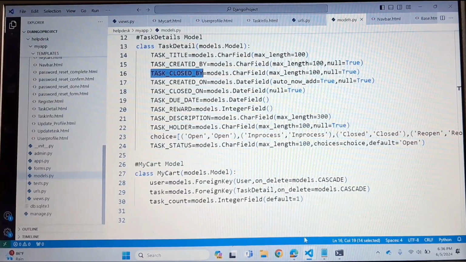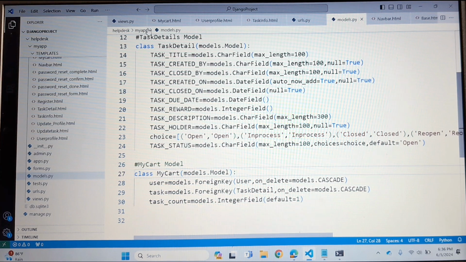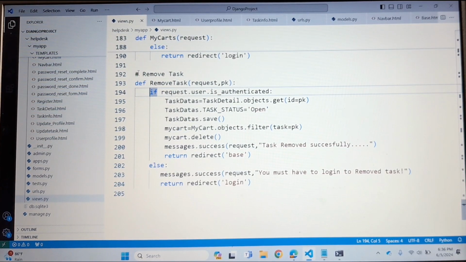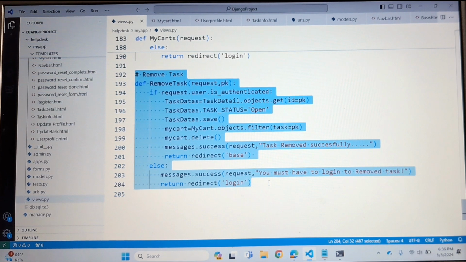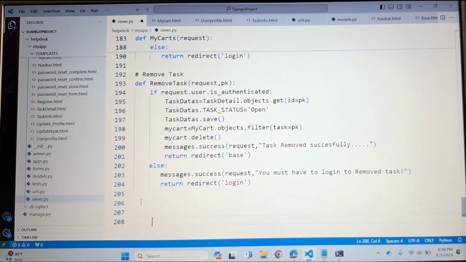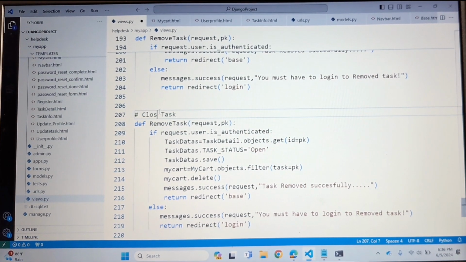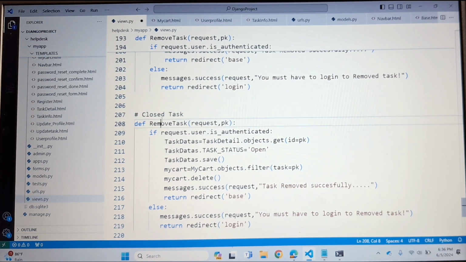So go to the VS Code. Then we have to write a function for that one. Then come here, simply copy this one. Okay. Copy this one, then come here, paste here, then let me change this one. This should be closed task, and here also.